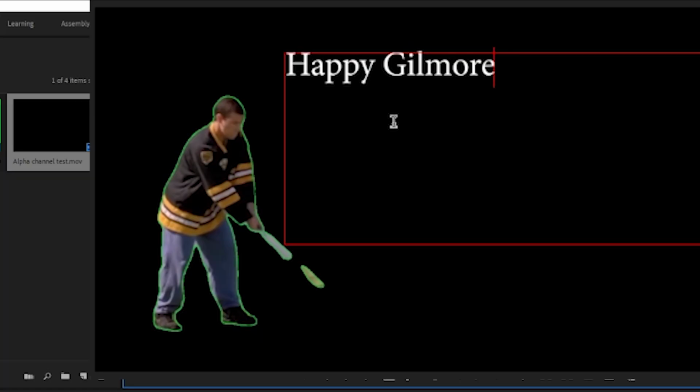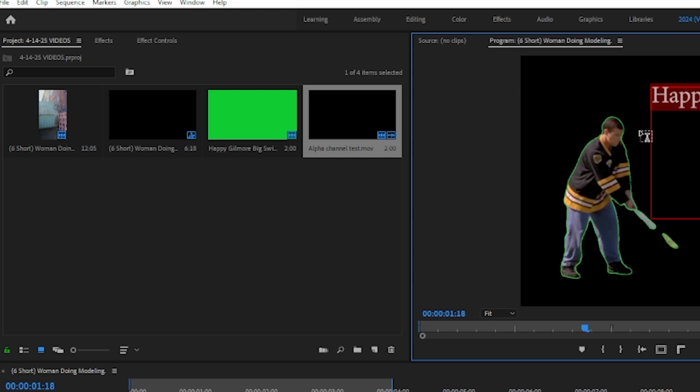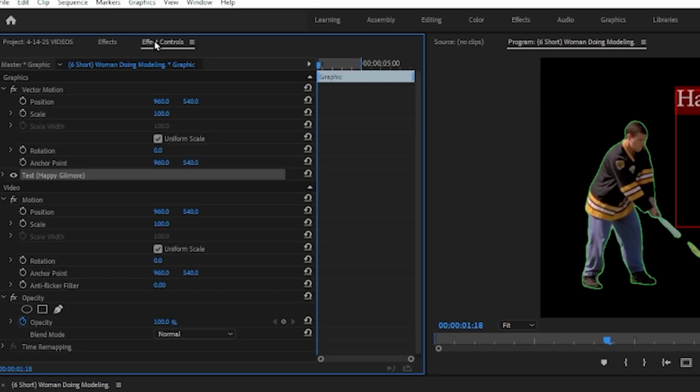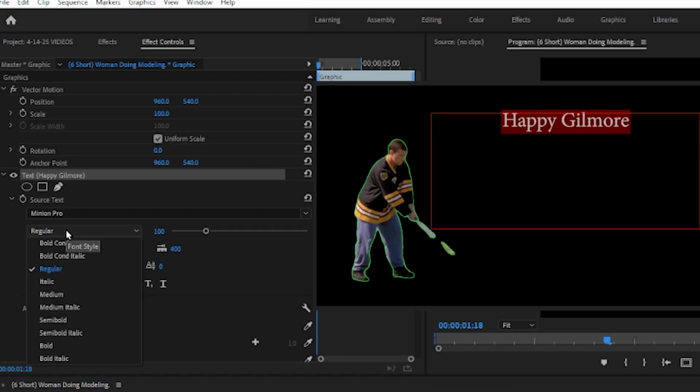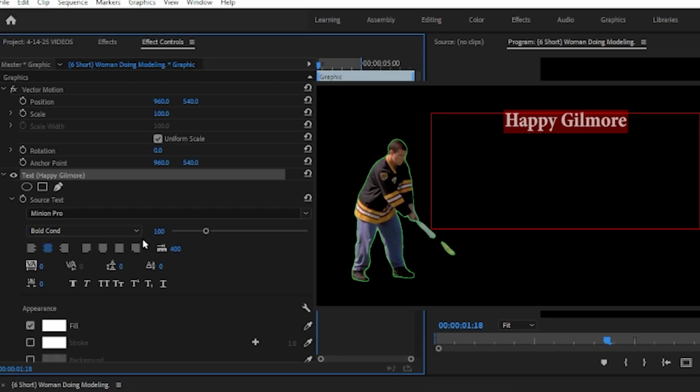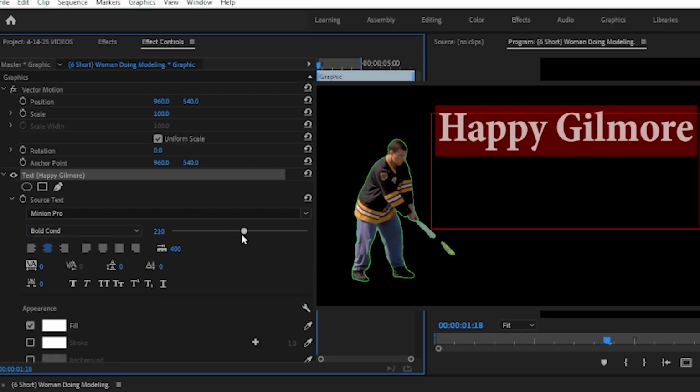A quick bonus tip is you can click Ctrl+A on your keyboard, go to the top left hand screen and click Effect Controls, and you can click the drop down arrow underneath your text, and you can change your text according to your own will and desire completely for free.